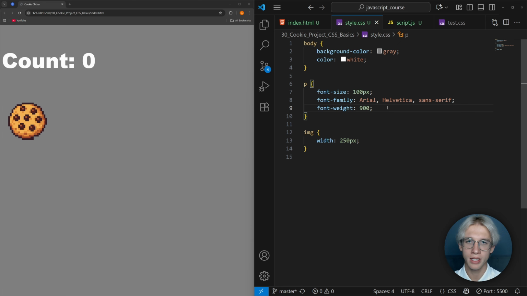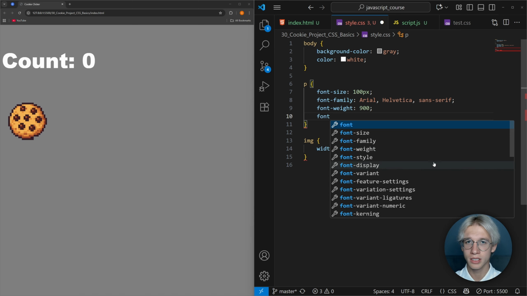So in this way, you can discover different options. You just type something like font, and then you see a list of options filtered by popularity. Font size is the most popular option that we change. Then we change font family, font weight, font style, and so on. So you can discover different options to see what you can change.